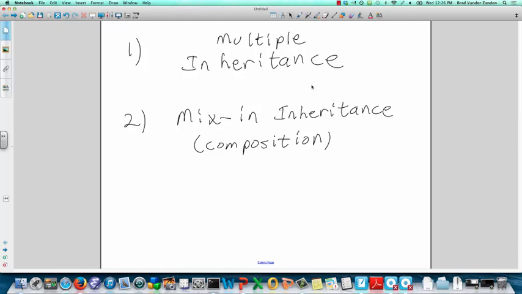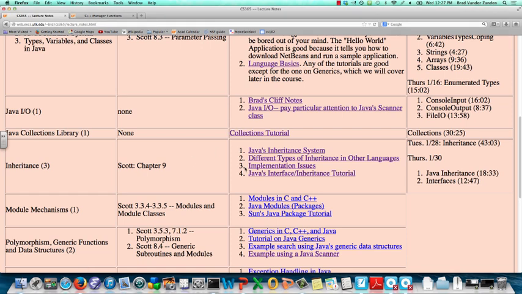In this video lecture, we're going to talk about two new types of inheritance: multiple inheritance and mix-in inheritance, which is also called composition. And a good source of references for this lecture is the different types of inheritance in other languages as part of my notes. Also, Scott, if you have the book, has a special section on this. I believe it's chapter 9.5 that gives some details about multiple inheritance in different languages.